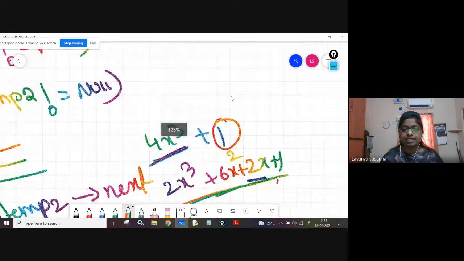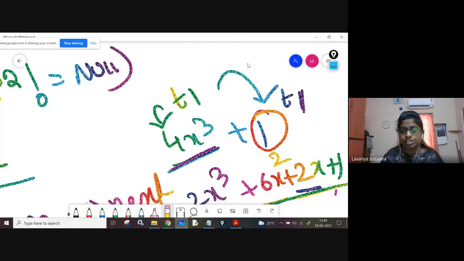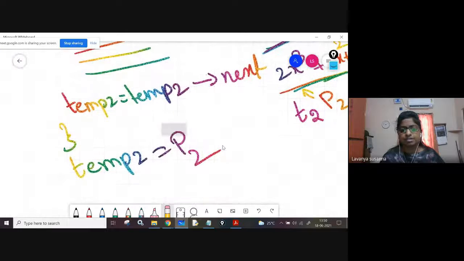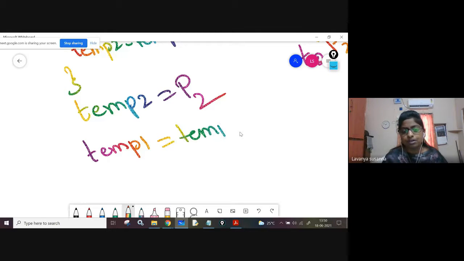See, previously temp 1. This is T1, right? Temp 1 is at 4x cube. Now you have to multiply. You have to traverse to the next node. Now T1, temp 1 must point to 1, not 4x cube. You have to multiply 1 with 2x cube, 6x square, 2x plus 1, right? So what you have to do? You have to make this temp 1, previously pointing to 4x cube, point to the next term. How to make it? Using this statement. See, after this, temp 1 equal to temp 1 of next.